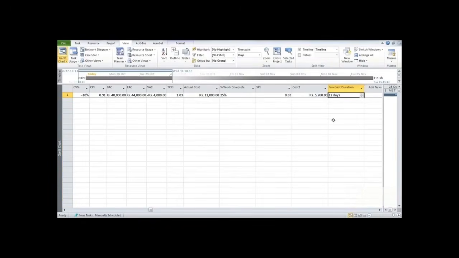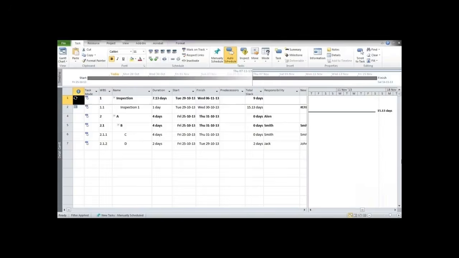So this is all about working with project monitoring using the earned value concept in Microsoft Project 2010. Now let's look at some of the other small but useful features of Microsoft Project 2010.